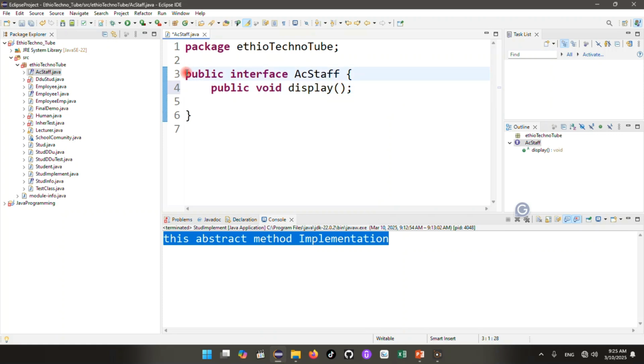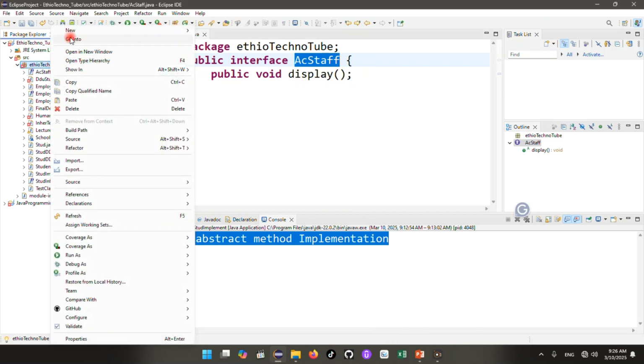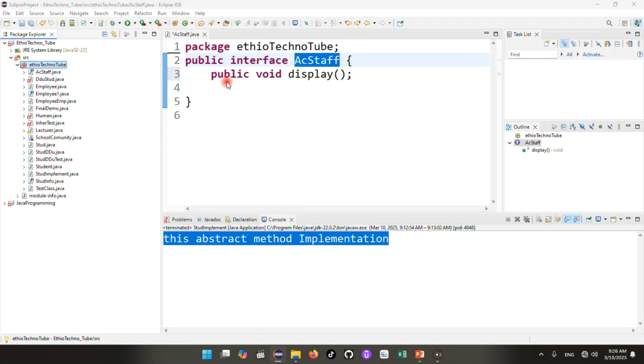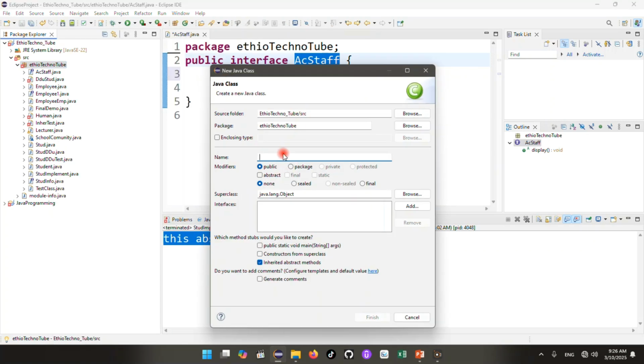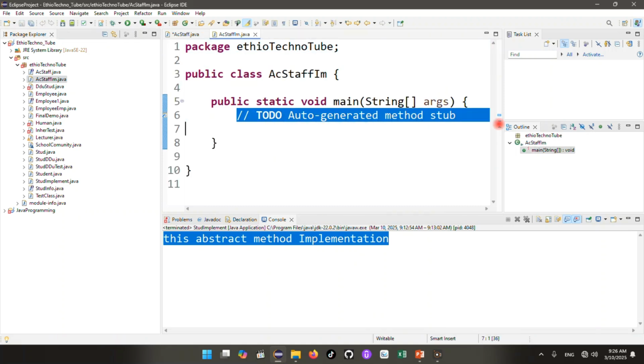So let me create another concrete class. When we create an interface, we don't have a public access modifier or the class keyword, we have the interface keyword and we put the interface name right here. So as to implement this interface, let me create another concrete class, AC stuff implement. Then I will make the main method right here.